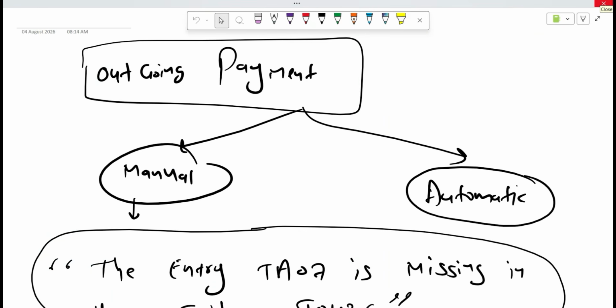Hello everyone, in the previous video we discussed the vendor invoice. We raised or generated the vendor invoice with the help of two T codes, FB60 and F-43. FB60 is less time consuming, but F-43 is more time consuming. I taught you both T codes, and the result is the same from both. So in today's class we will discuss the outgoing payment.